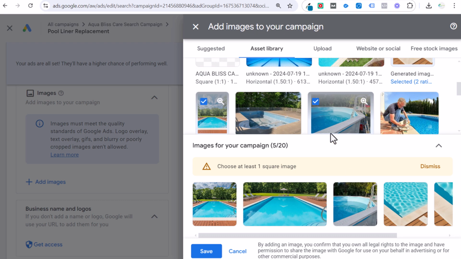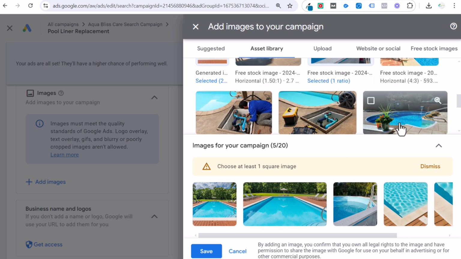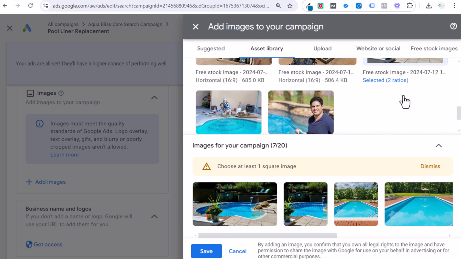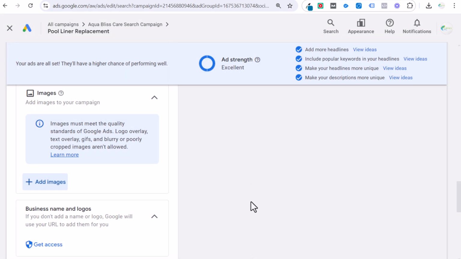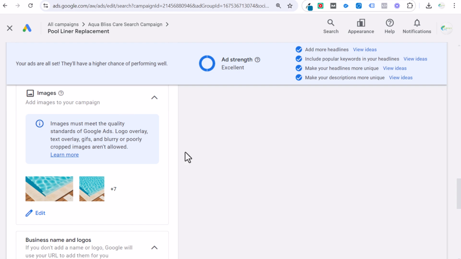You can add up to 20 images. I like things that are very visual. So in this pool services case, I want very bright pool colors, things that show, hey, we do everything related to pools. So now we have our images added.